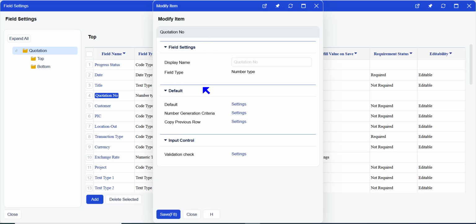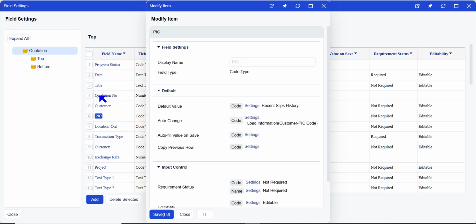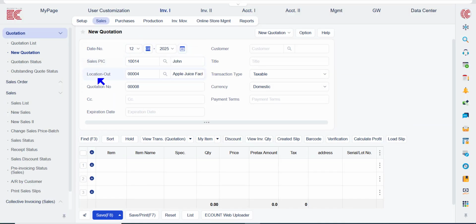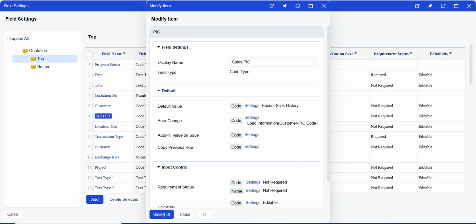Usually, they have field settings, default, and input control as default. By setting the display name, it changes the name of that field and shows it to whatever you have set in the input screen setting. For instance, if I switched the person in charge display name to sales person in charge, you can see that the field name has been changed. And also, the new quotation area has the field name changed as well.